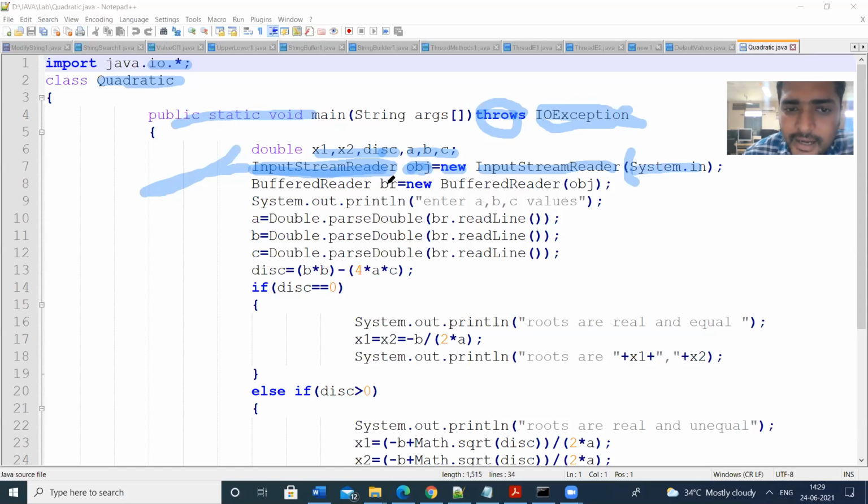Next I am creating another object br, using BufferedReader, which is also used to read inputs. BufferedReader br is equal to new BufferedReader(obj). Here I am passing the obj value to the BufferedReader constructor, so the BufferedReader constructor is initialized with the object. Next I am going to print the a, b, c values.